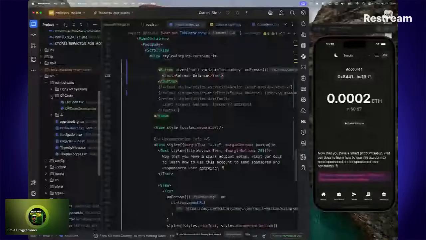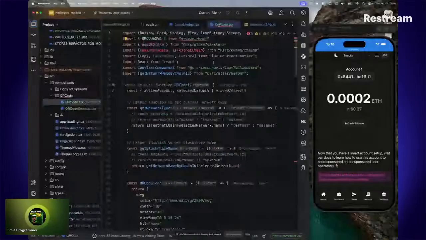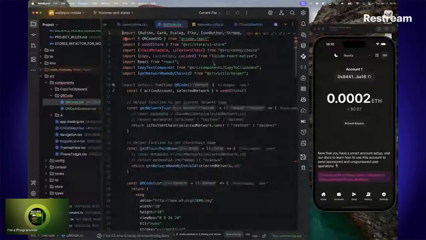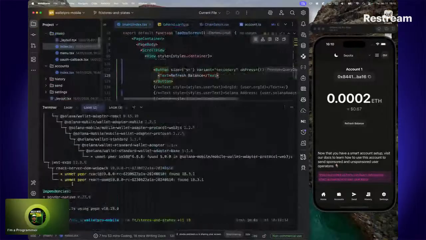So one of the things we have here is QR code, but it's still using the typical React, not the React Native version. So we don't want that. We want the React Native implementation actually. So that's what we want. So what I need to do here is to change all of this. I have another code you can use if I'm not mistaken.